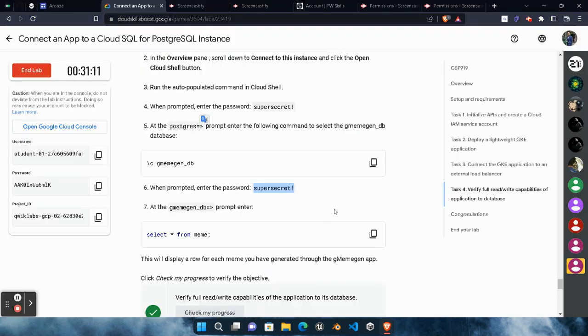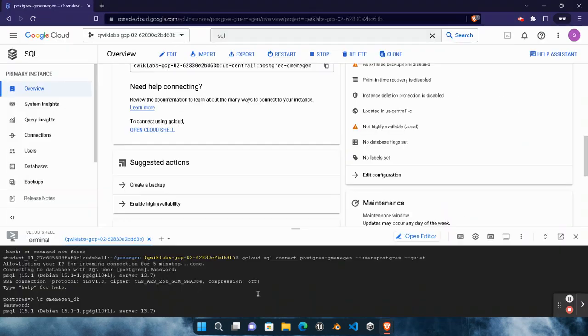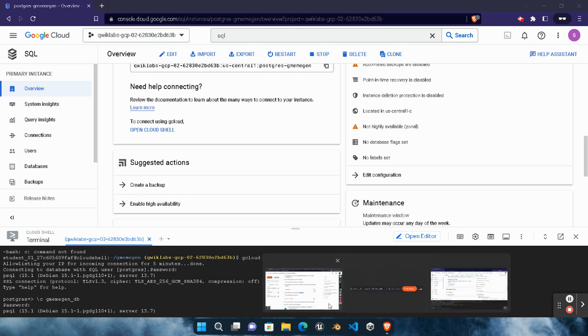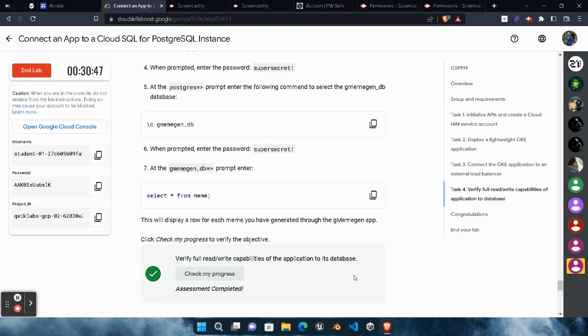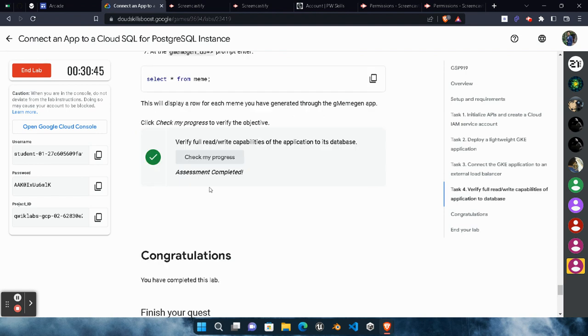Then you will run this fifth command, and in this command it will ask you for the password. You will paste the same password, super secret, hit enter, again paste the password and hit enter. Then you will get this message: SSL connection protocol is stabilized successfully. That's it. And then simply you need to perform this last code. Once you paste it, it will run, and click on check my progress. You will get a green tick. If you still have any confusion, then you can ask me in the comment box or in the Telegram group, so I will resolve your query.